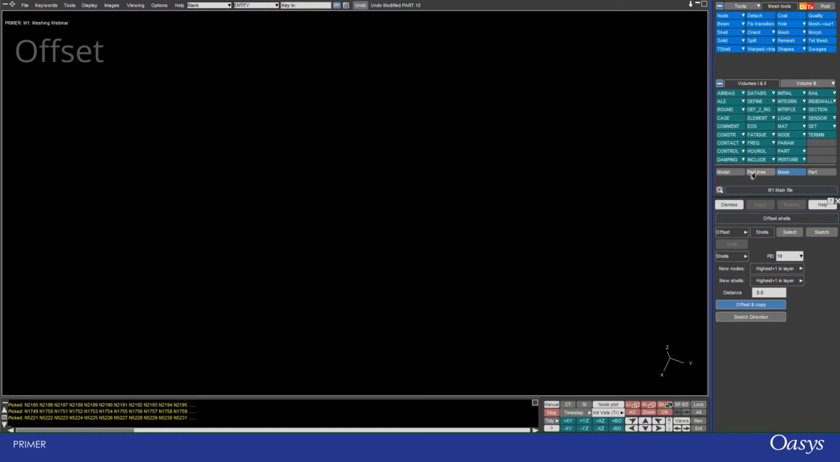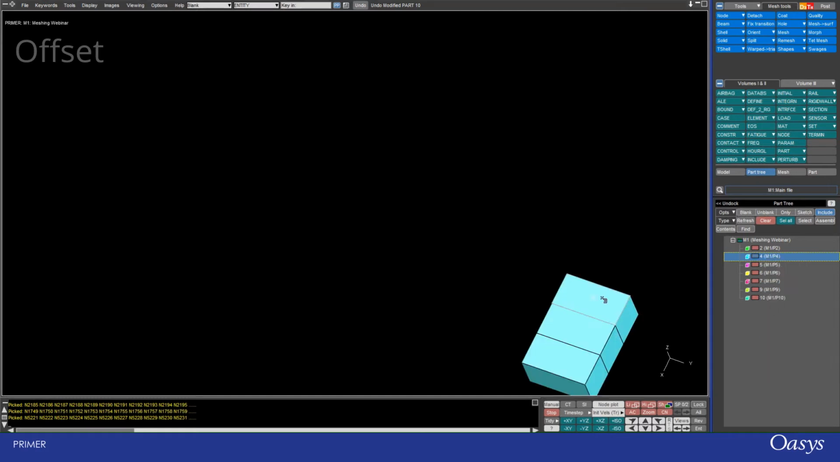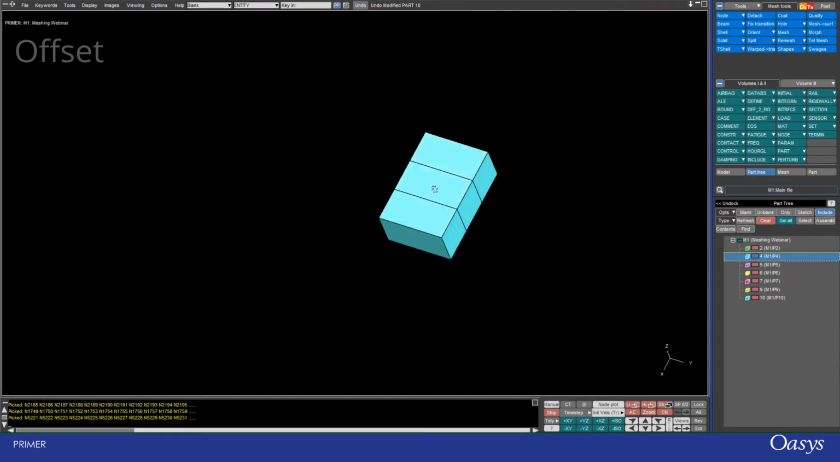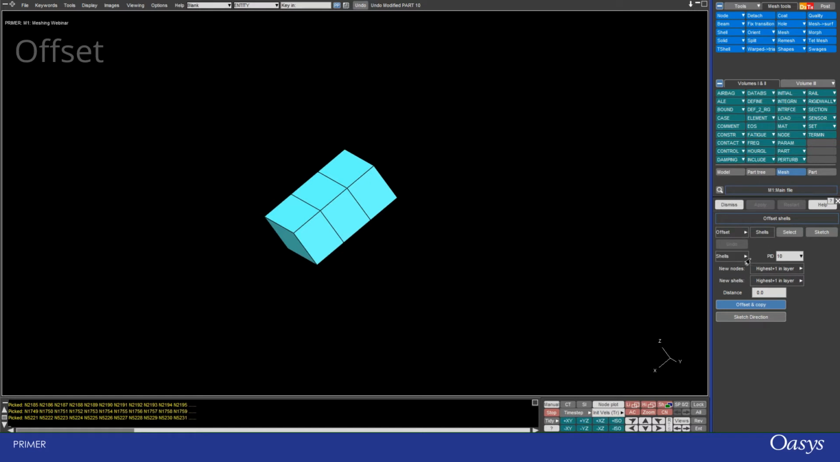And for this, we will want some shells to offset. So we'll unblank a part made of shells. So this is one we used previously to coat. And then we can go back to our meshing, offset, and we'll offset those as a copy. So we need to give it a new part.